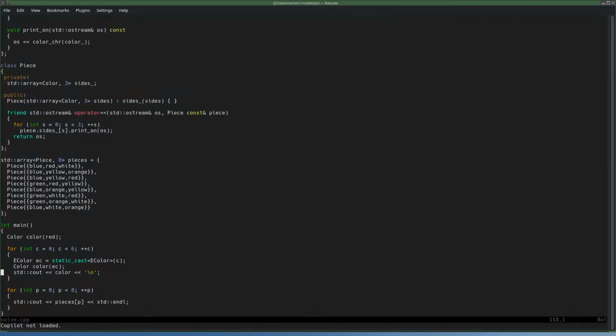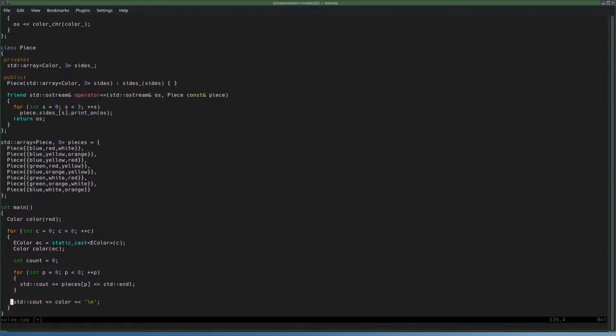Well, having my class color, I can say okay, now run over all the pieces and then count, well, detect if they have. So we are going to count is 0. We can say color has appears, occurs count times.